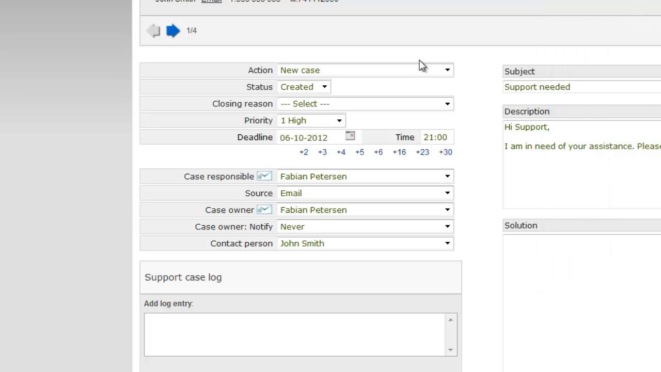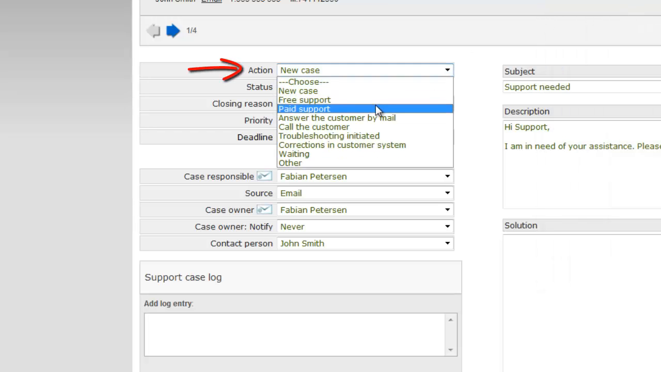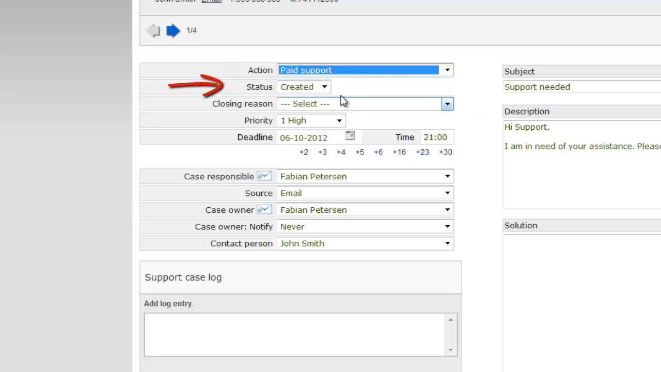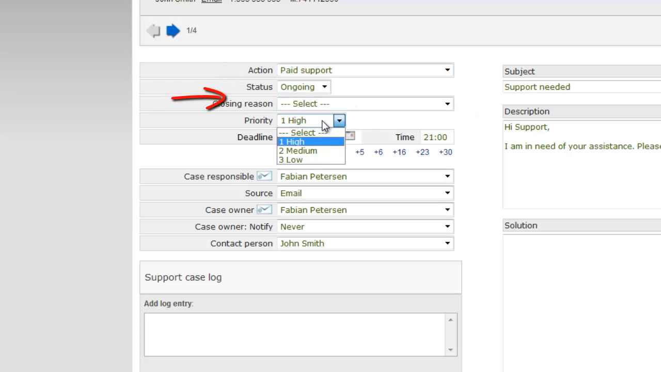On the left side, select the action for the support case and the current status. You can also select the priority of the case as well as the next deadline. These fields depend though on how you have chosen to set up the support module as shown in the installation chapter.